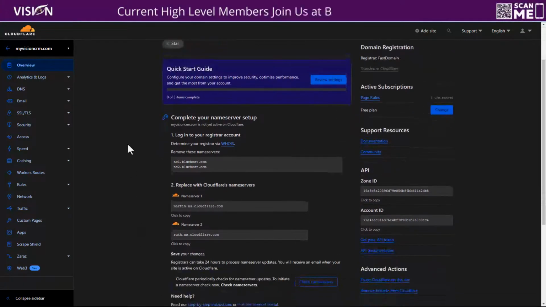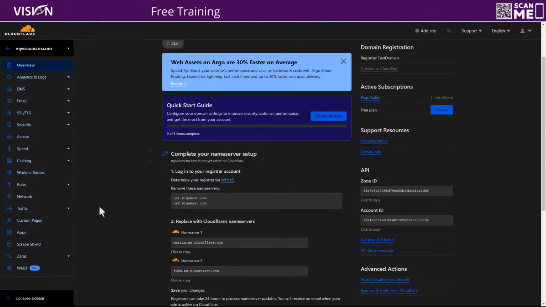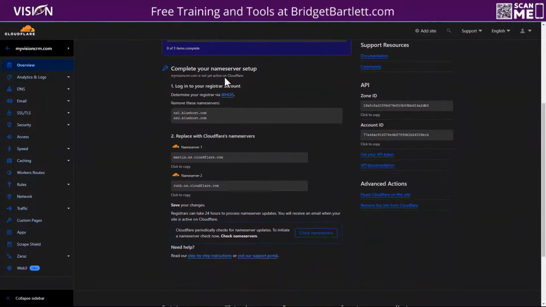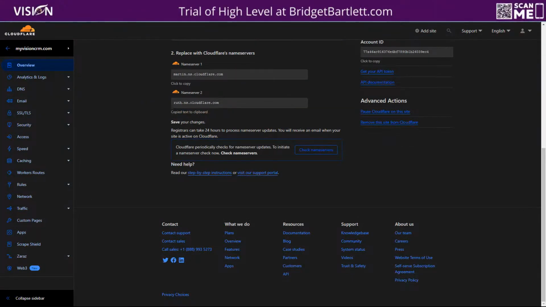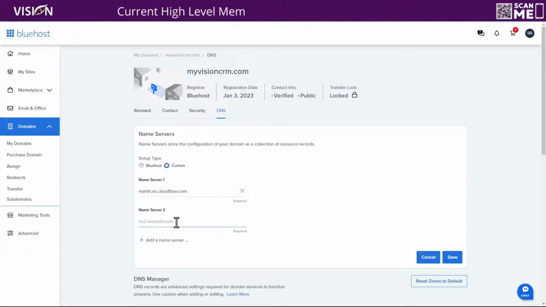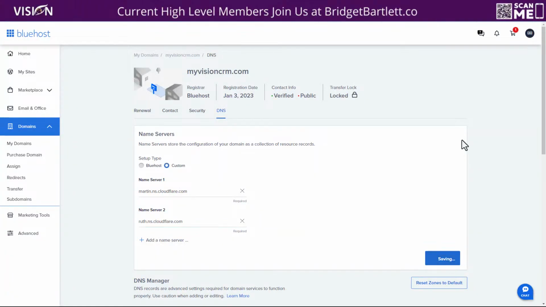Now you see that it's telling us to change the name servers in the domain. It actually looks it up and says, yes, it's being hosted by Bluehost, and we need to change the name servers here. So we have name server 1 and then name server 2. I can actually click here to copy. Now I'm going to go back to Bluehost, and I'm going to paste the first name server there. I'm going to copy the second one, paste that there, and click Save.